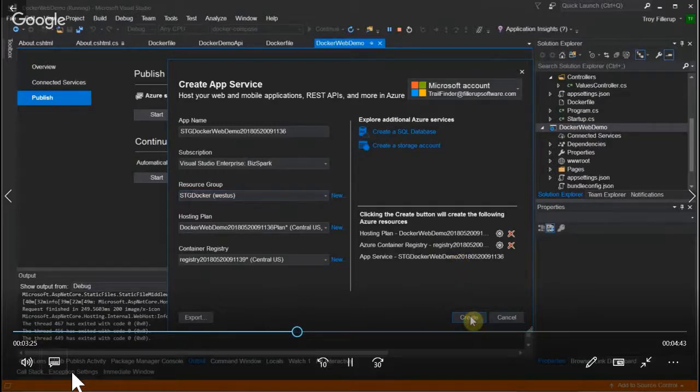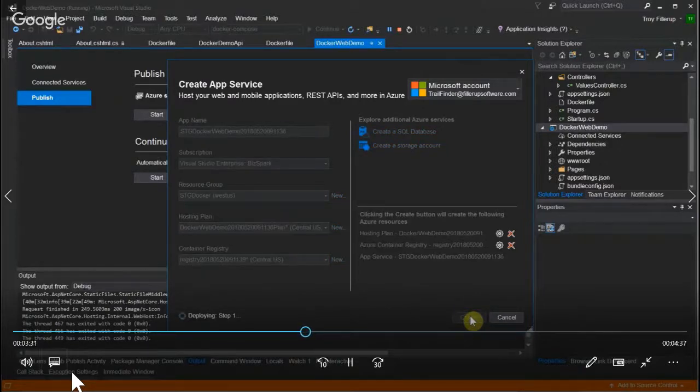And again, this is the part that takes a while. So what it's doing now is it's actually going up to Azure. It's creating all of these resources for us and spinning them up and getting them ready to go. So this step one, it took like 4 or 5 minutes when I was recording this. Hopefully I cut it correctly.